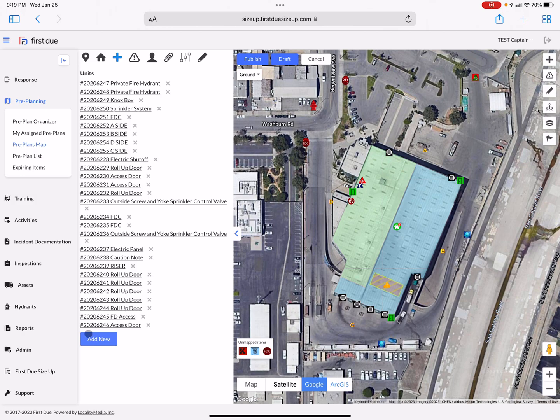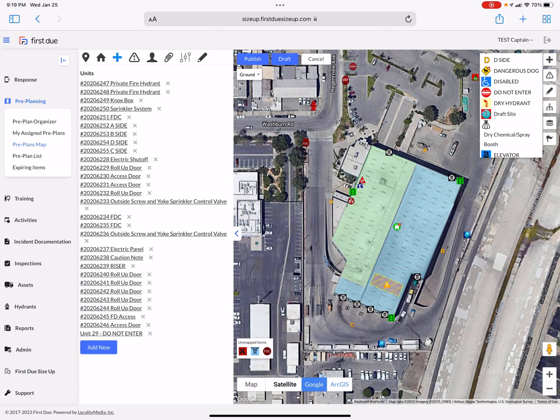I can add a new icon here with add new. My preference actually is to do it up here with this plus button at the top, because it actually gives you a visual of what the icons look like. So here you would search through and find the icon that you want to add. In this case, I'm just going to add a do not enter. This is not a drag and drop. This is a click and then click on the map. So I'm going to click it once and then click on the map, and that drops it right where I wanted it to be placed.